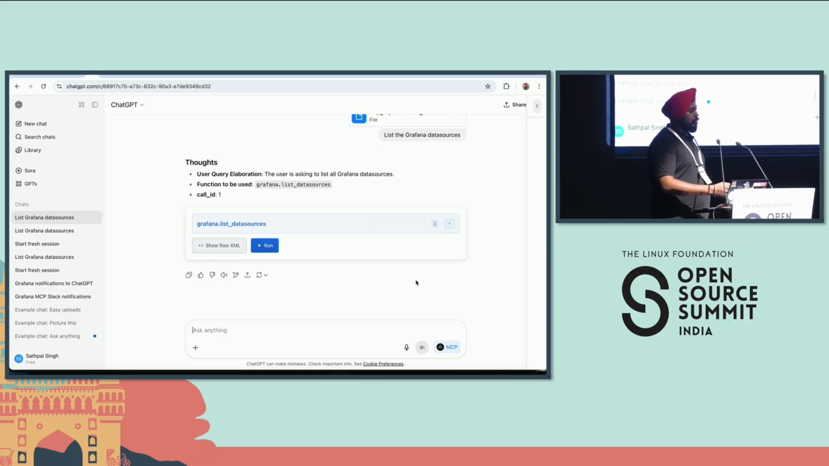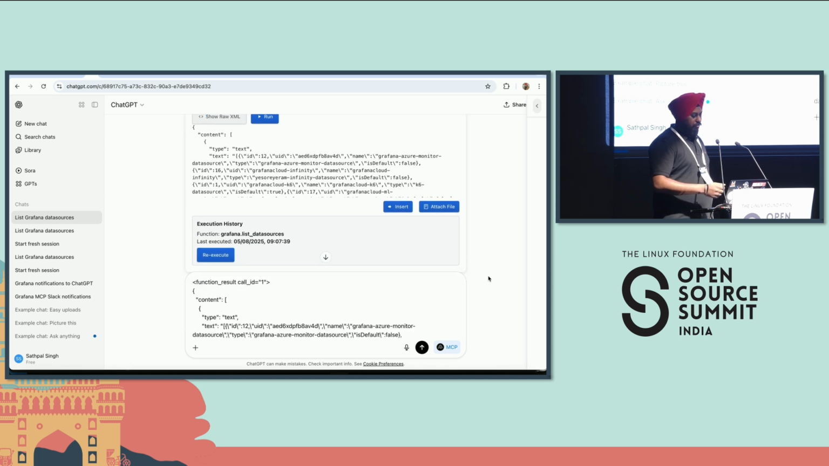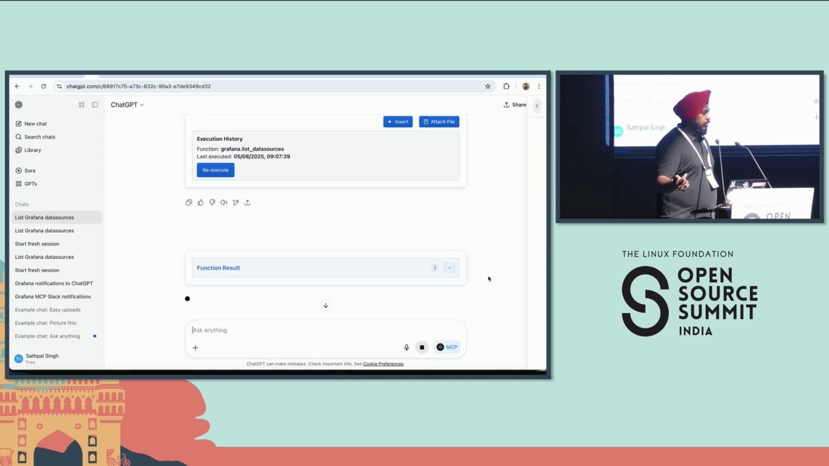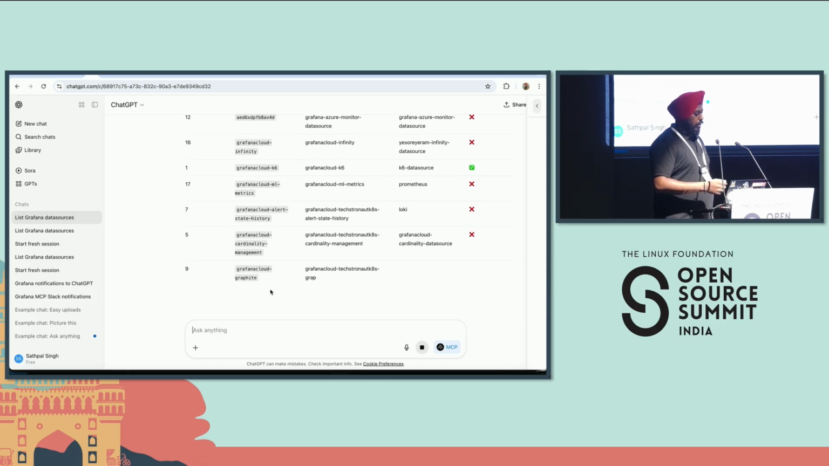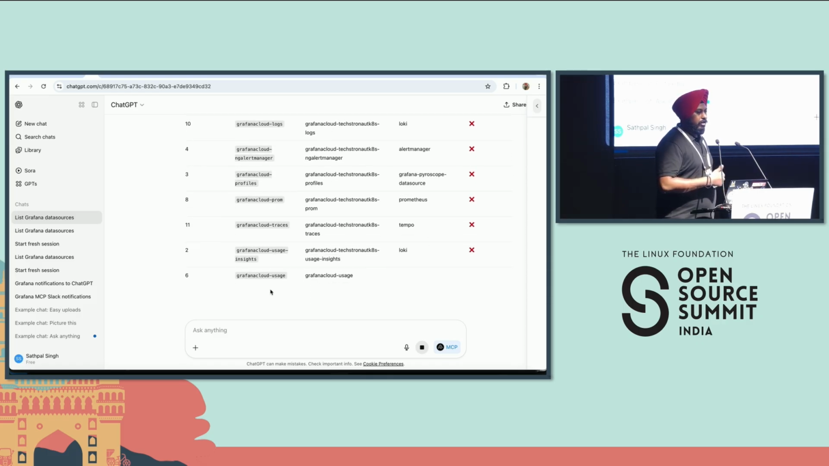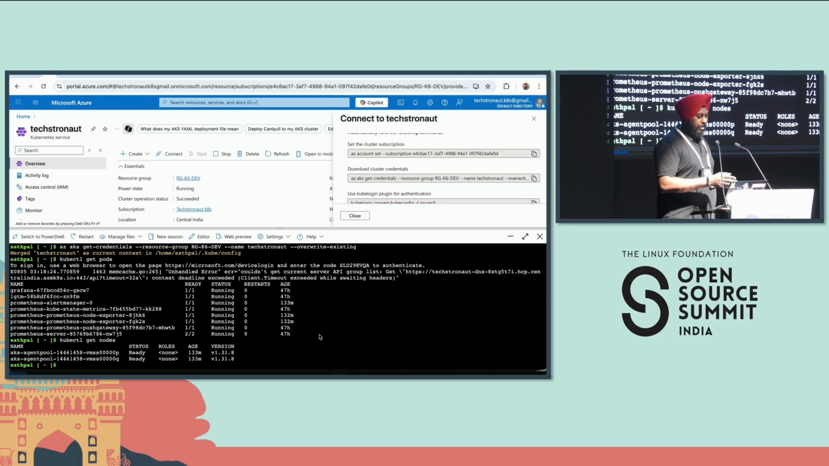See, it has fired list underscore data sources. That is a tool provided by Grafana MCP. And in the JSON format, as Shivay was mentioning, everything is in JSON format. I have a Grafana Cloud server with me, which has so many data sources. So this is real time, it's getting the data sources.